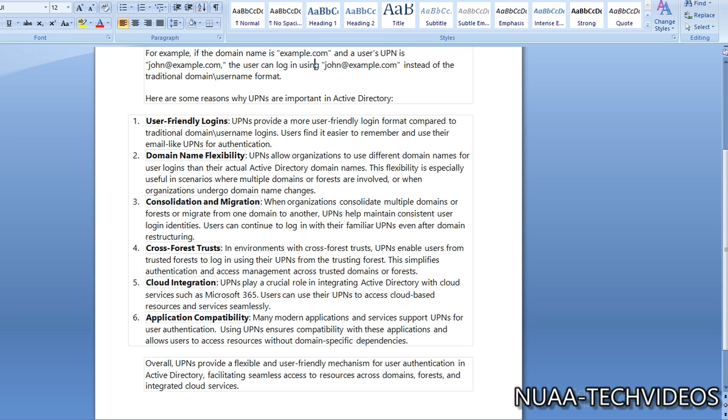The next important one is cloud integration. UPNs play a crucial role in integrating Active Directory with cloud services such as Microsoft 365. Users can use their UPNs to access cloud-based resources and services seamlessly.